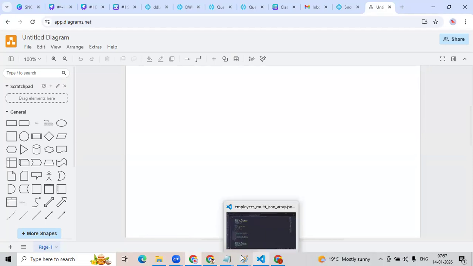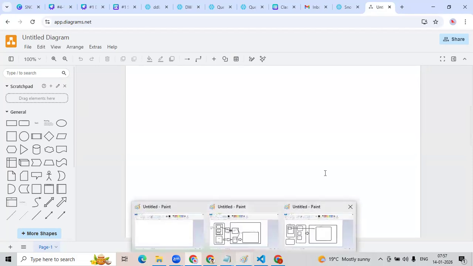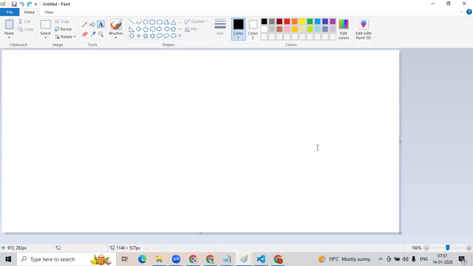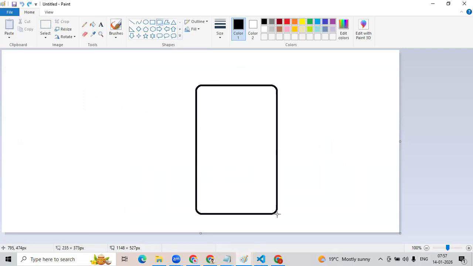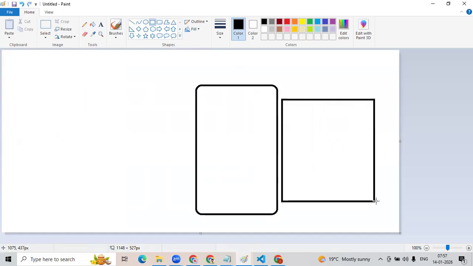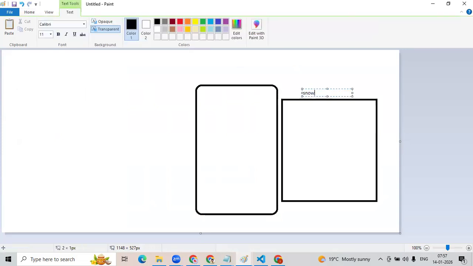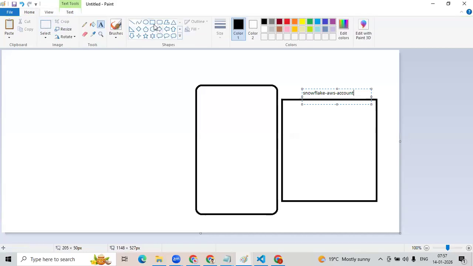I'll tell you. Let me go to Paint. See, this is the Snowflake account. Whatever data I'm storing and processing, assume I have taken AWS, right? It is using the Snowflake AWS account, which I cannot access. This is used by Snowflake. You need to remember this is the account attached to Snowflake. This account I cannot access.